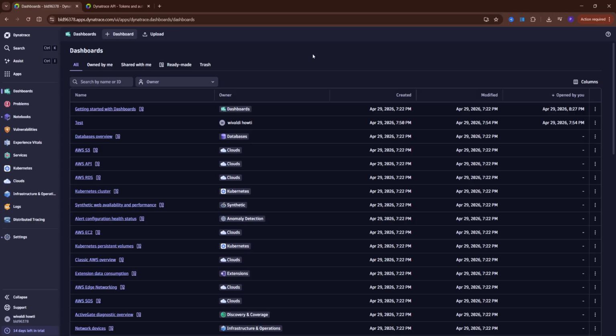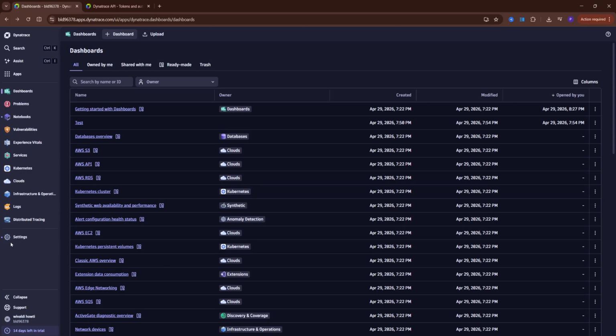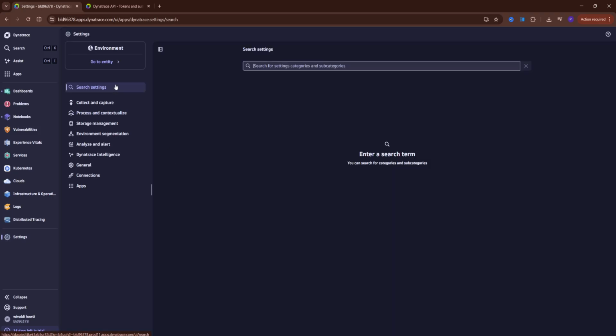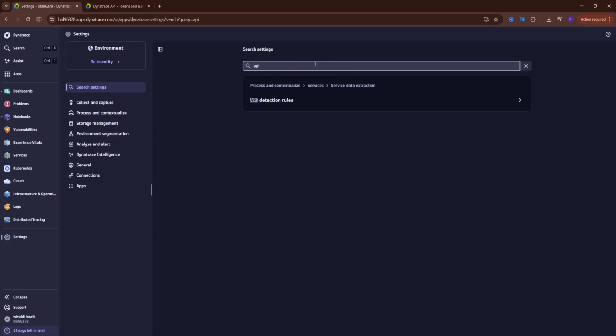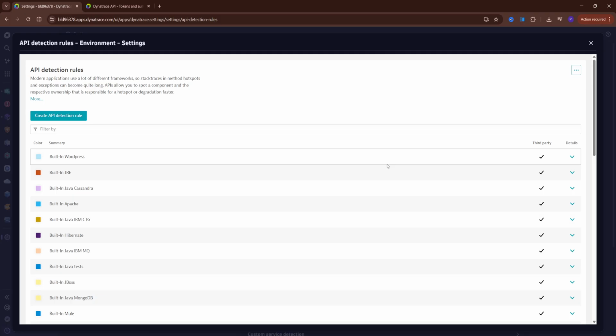So let's get straight into it. Now the first thing we need to do is head over to the settings in the left-hand side menu and click on it. And what we are going to do now is type into the search setting: API detection rules. So like that it will open up.